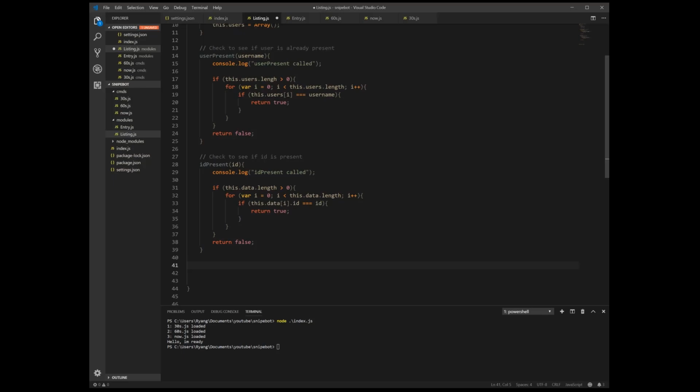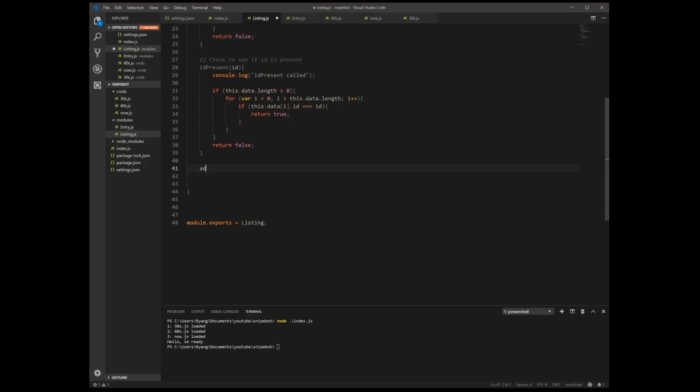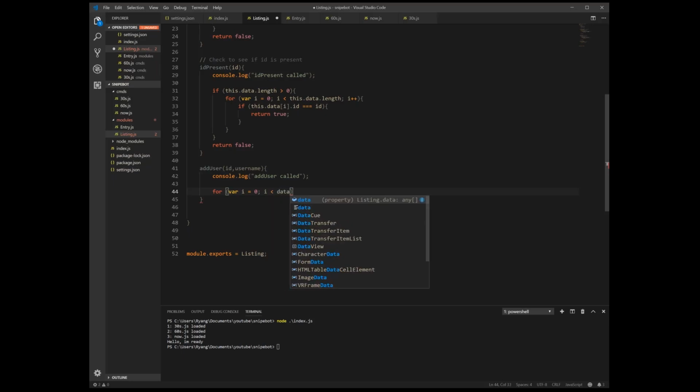Alright, so now we check user, we check ID. Now we have to be able to add user and add an ID. So if we want to add a user, we're going to need its ID and its username. And then we can console.log "add user called". So we're going to for loop on all of the IDs we got in our data.